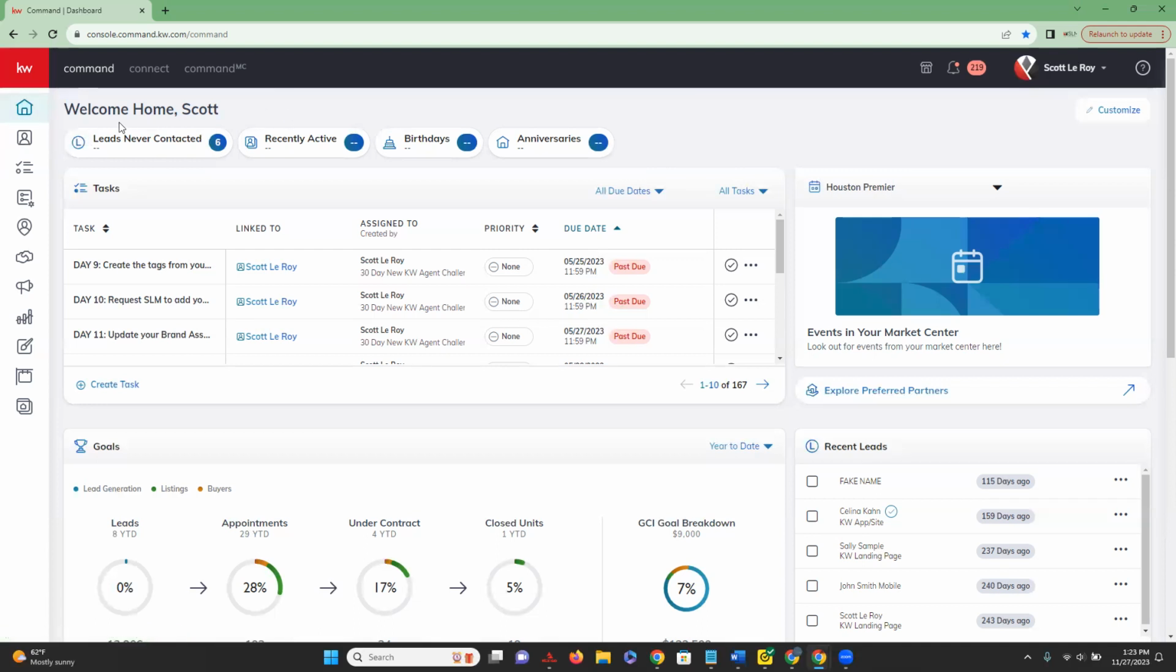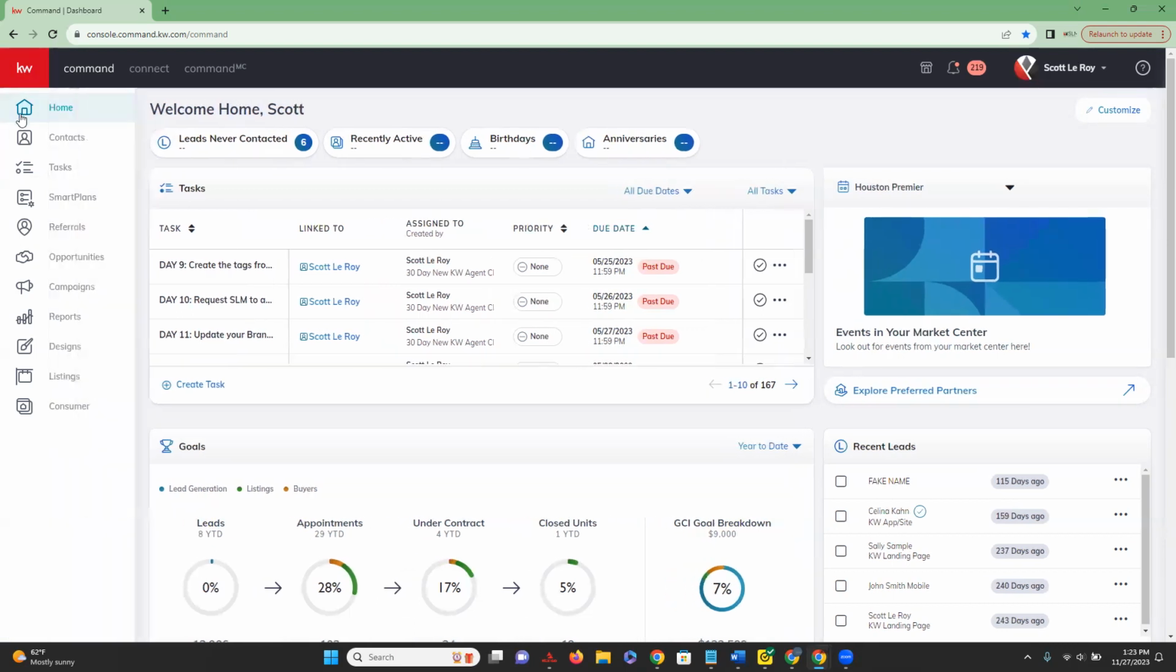All right, so one thing I want to show you before we get into this is this red KW square in the top left corner. If you go ahead and click on that, you're going to see that the icons expand so that you can actually see what they are. So that's just a little trick for you if you do not have these memorized, like many people don't, because there's a lot of them.